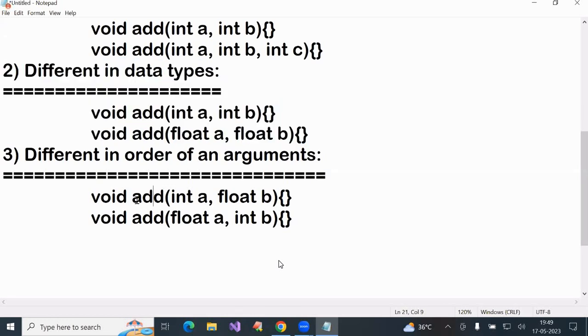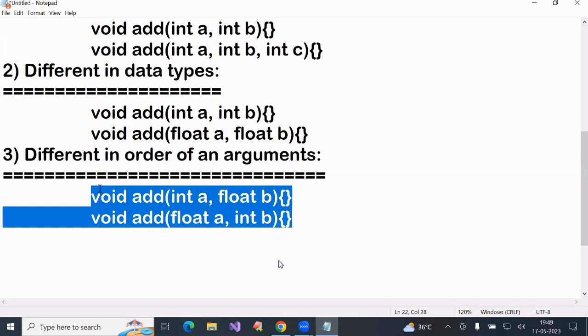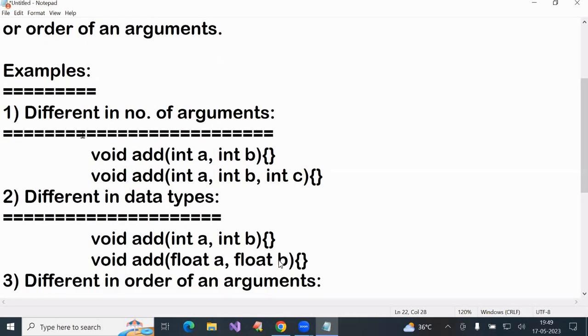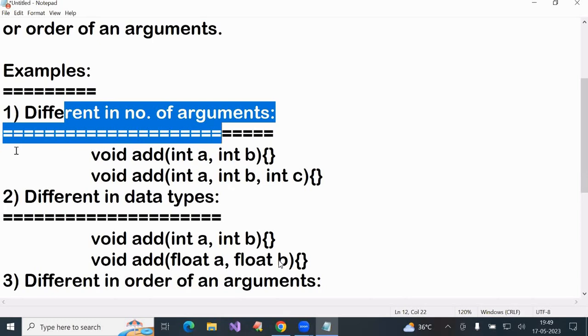Here, number of arguments, 2. Here, number of arguments, 2. And data type, one is integer, one is float. Here, one is float, one is integer. Data types also same, but order different. Here, first integer, later float. Here, first float, later integer. It is also overloading.